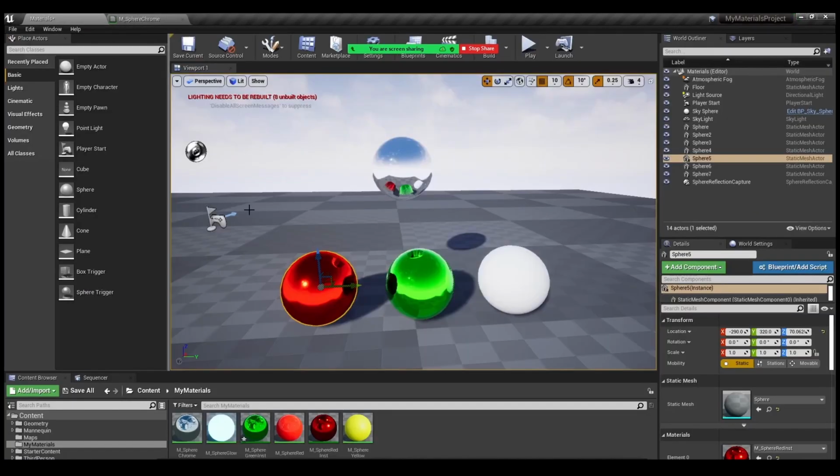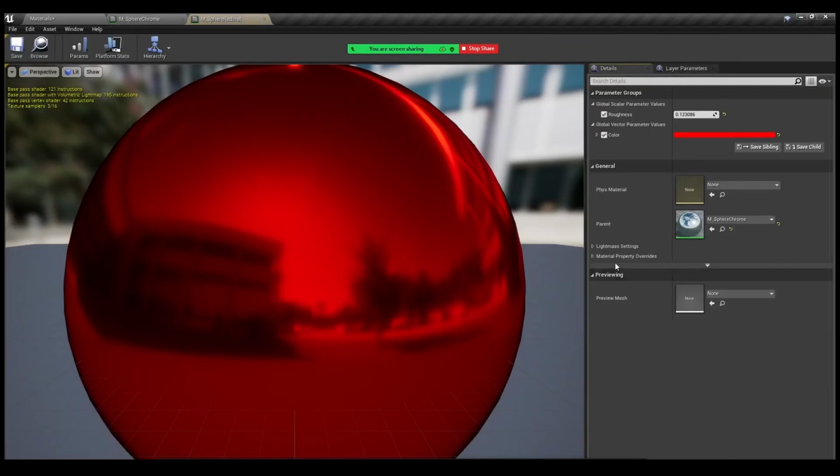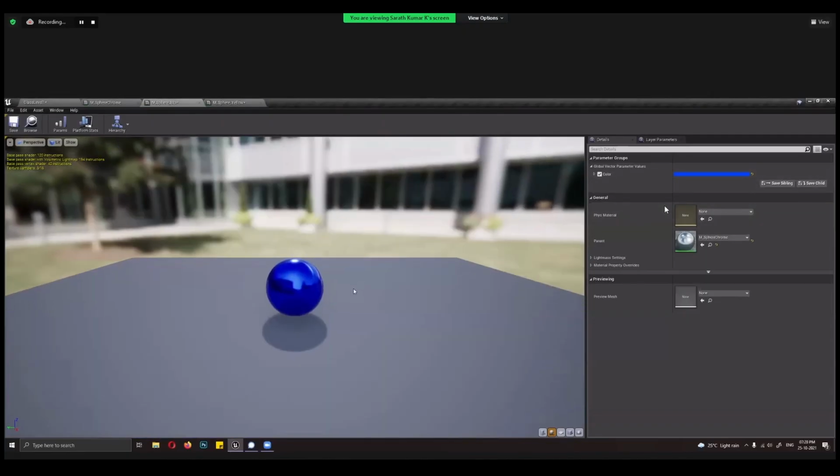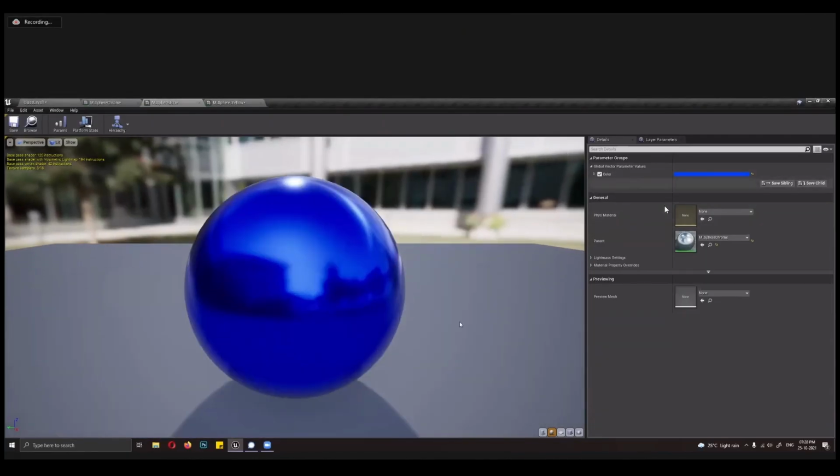Now I have one more option here, save as sibling and also save as child. Excuse me, sir, I'm not able to see the roughness value in the material instance. The roughness in the instance, right? Did you convert your roughness here? Can you share your screen? Yeah, I'll show it to you. Just a second. Not able to see. You can't see the roughness in the parameter group. Okay, go to your m_sphere chrome.